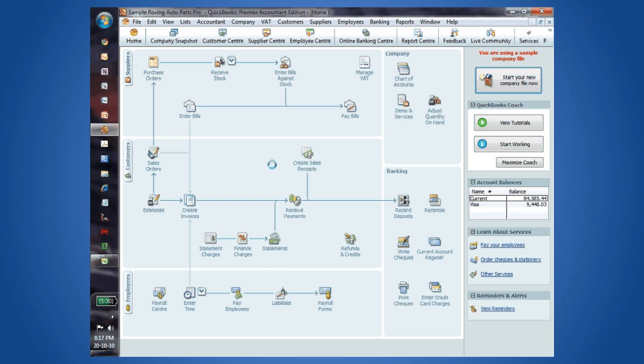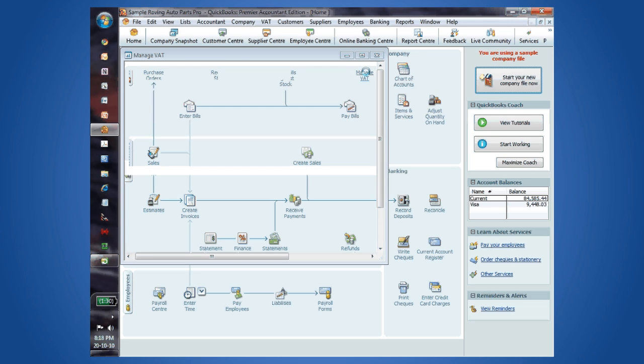Today we want to show you how easy it is to change the VAT setup in QuickBooks 2010 to accommodate the increase in standard rate VAT that is due to come into effect on January 4th, 2011. This is the homepage of QuickBooks 2010, and for our 2008 customers this will look familiar. For our 2006 customers this will look like quite a change to their existing software. But the first step is to go to the Manage VAT window.